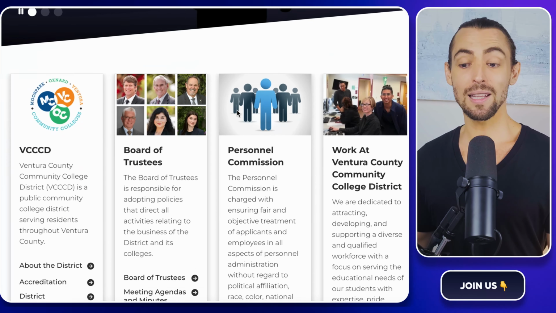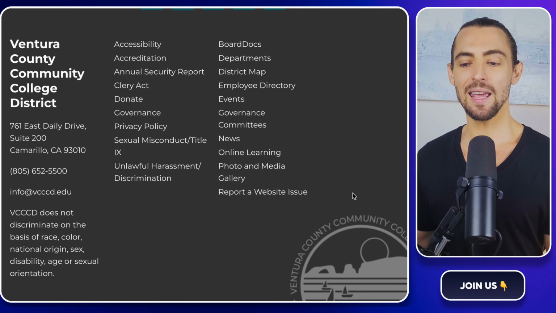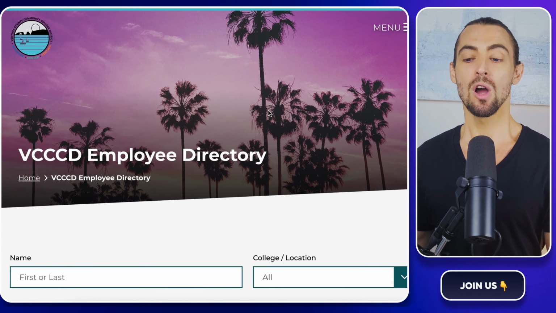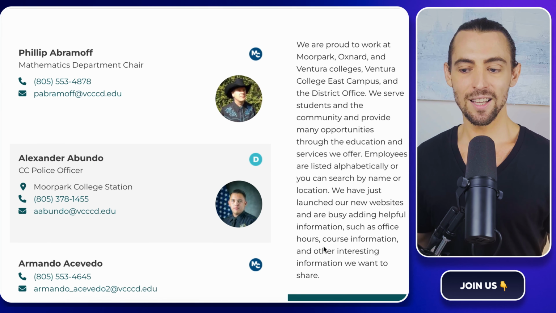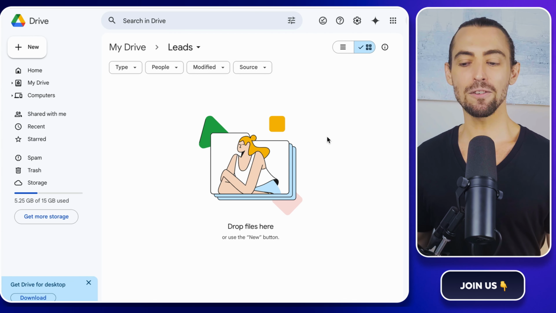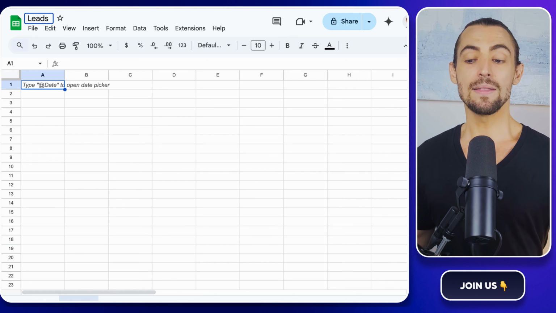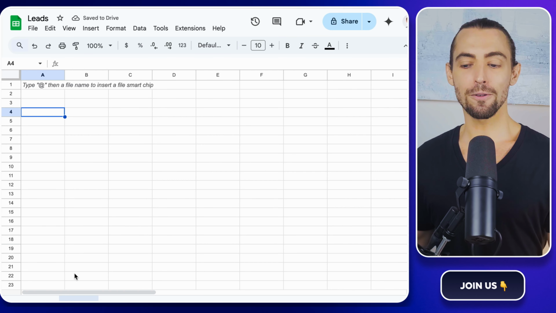Once you've got your directory link saved, the next step is setting up Google Drive for lead management. Think of this like setting up a filing cabinet, but instead of paper files, we're organizing digital leads. Head over to Google Drive, select the folder where you want to store your leads, and create a new Google spreadsheet named Leads. In this spreadsheet, you'll want to organize your information.